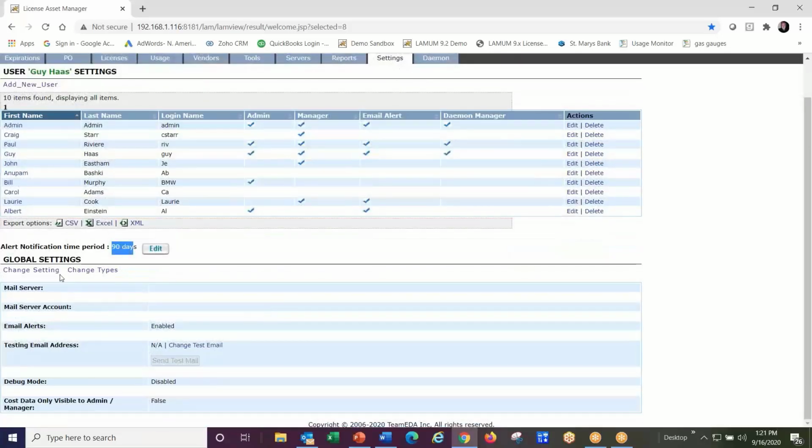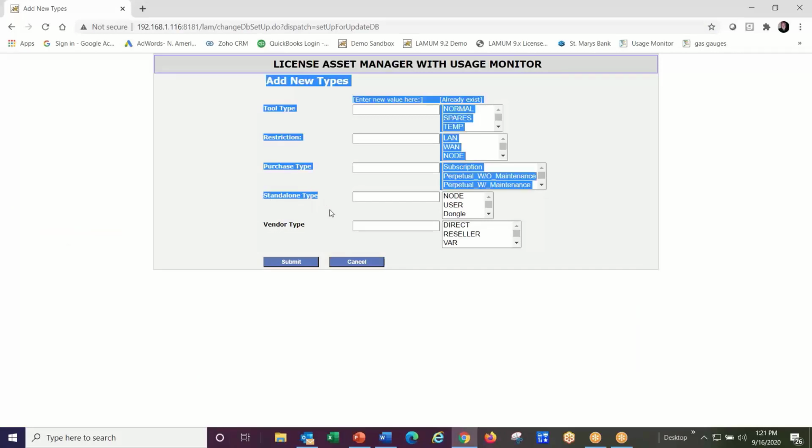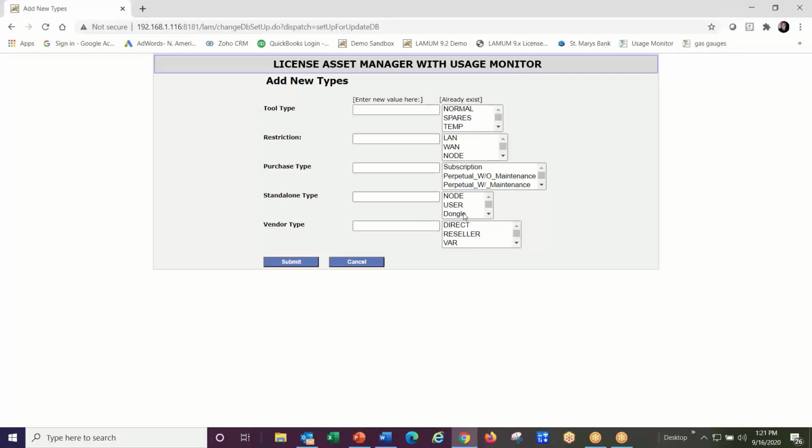Down here is where you can change your email setup. We don't even have our mail server set up here in my demo. But this also allows you to change the type. So again, remember I mentioned the different types that we have. There's actually a fifth one that's standalone type, but I didn't mention that earlier. But yeah, you can have different standalone types here too.